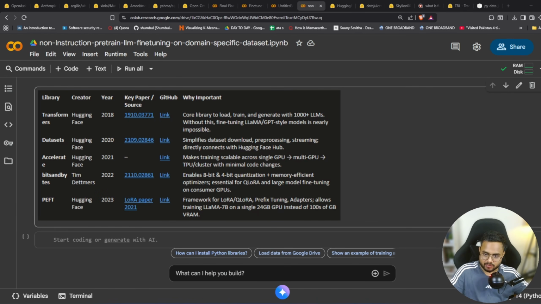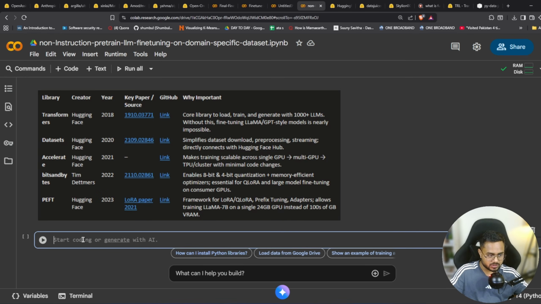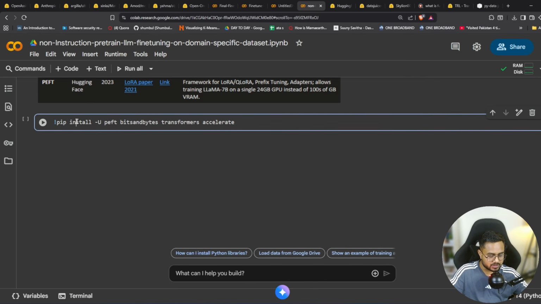After that, guys, we have to install all these libraries. For installing them, this is the command: pip install -U peft bitsandbytes transformers and accelerate.